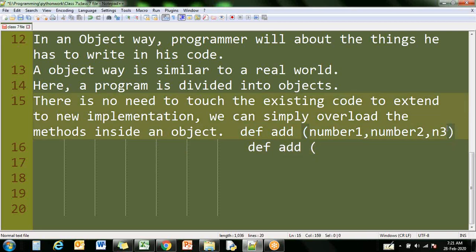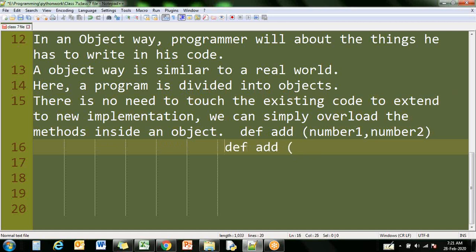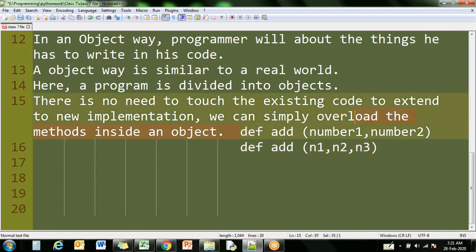Whereas in object oriented programming, I will not touch that function. I will add one more function, one more method, inside an object. Methods reside inside an object in object oriented programming. With the same name, I will write n1, n2, n3, that means number 1, number 2, number 3. Whenever I pass 2 parameters, the first method will be called. Whenever I pass 3 parameters, this method will be called. This is called method overloading.